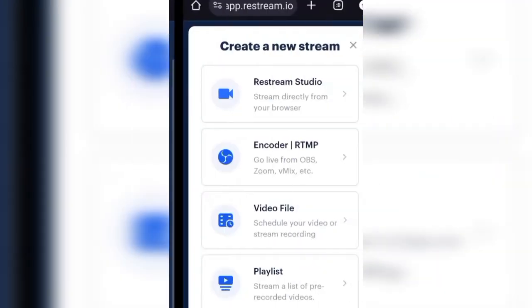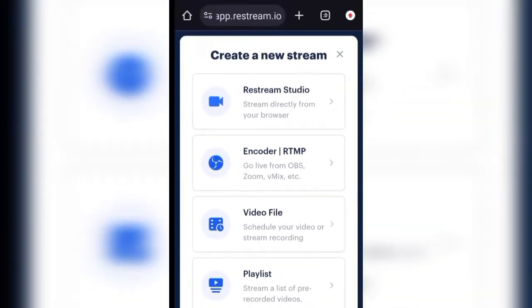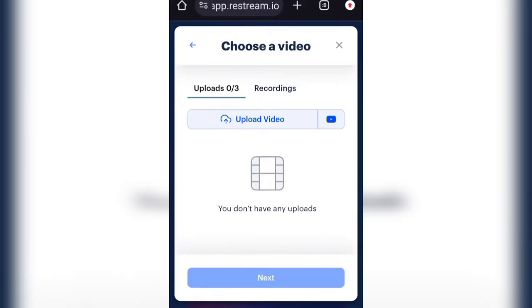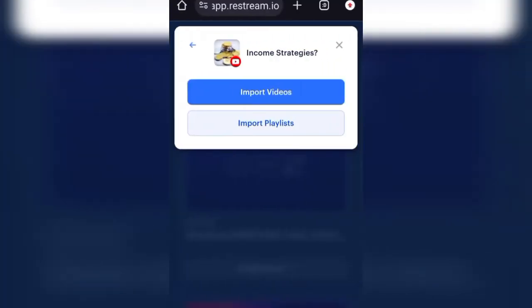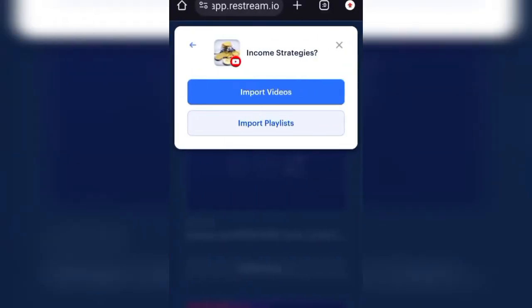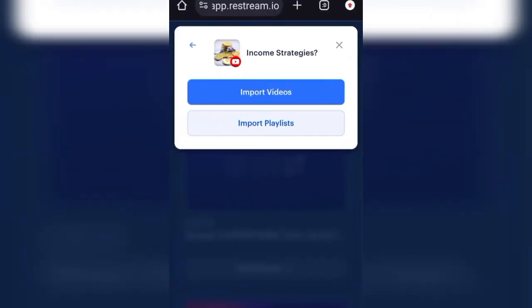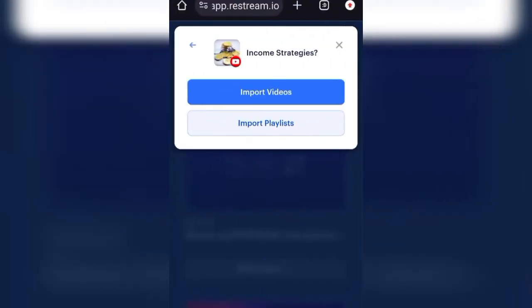You click on create new, and then you click on video file. Can you see that? Video file, because you want to upload a video. You want to add a video from YouTube. So it asks you, okay, how do you want to do it? Do you want to upload from YouTube, or do you want to upload a video? If you click on upload video, it will take you into your gallery to go and upload, right? But if you want to upload from YouTube, you click on that YouTube sign, and then it asks you, do you want to upload videos or import playlists, right? So if you click on import videos, then you now see all the videos that are there. It will gray out any video that is more than 20 minutes.